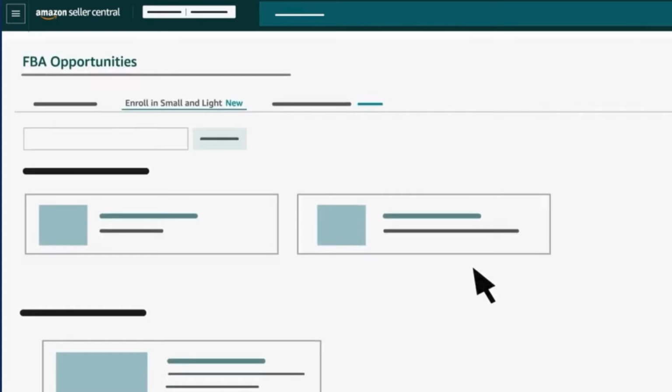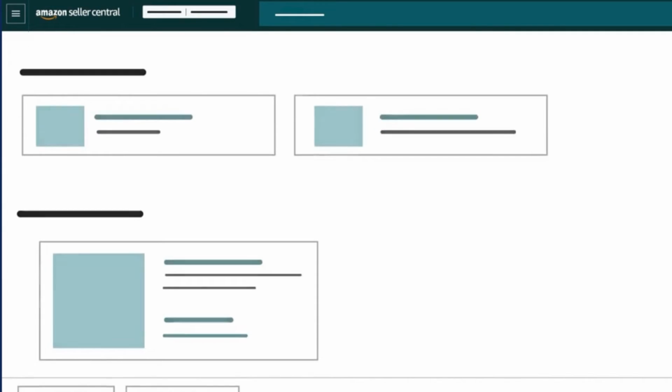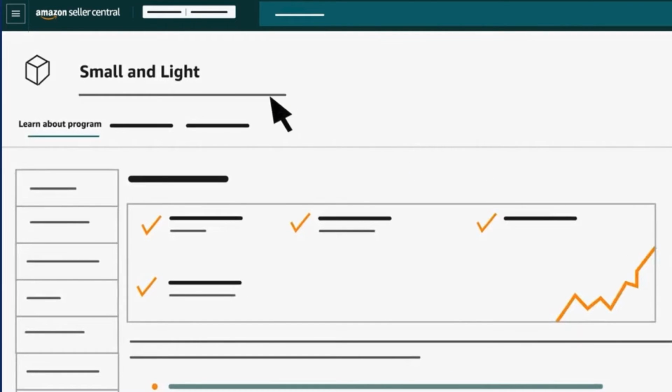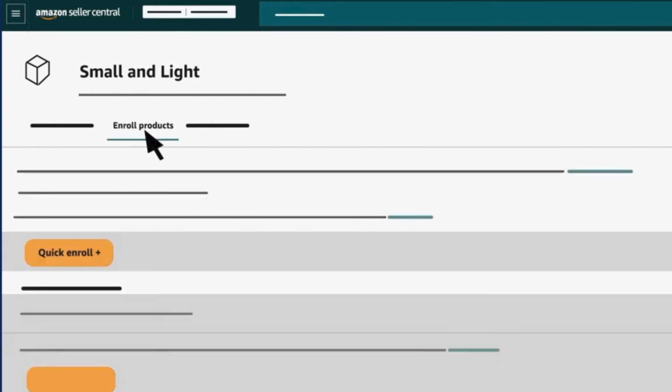Click FBA Opportunities on the next page. Locate and click the Enroll in Small and Light link near the top of the page. Then scroll to the bottom of the page and click Get Started. From here, you can learn more about the Small and Light program as well as enroll and disenroll your products.